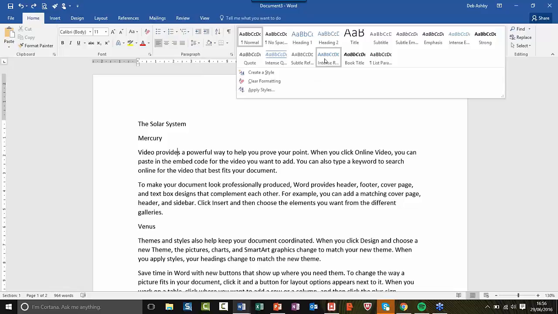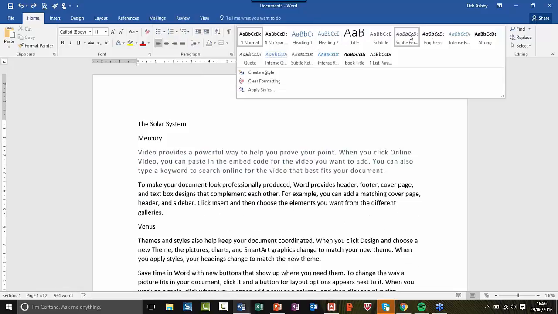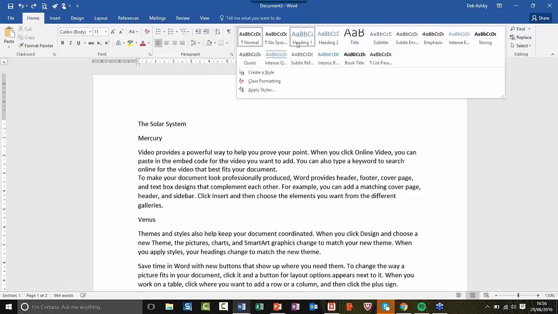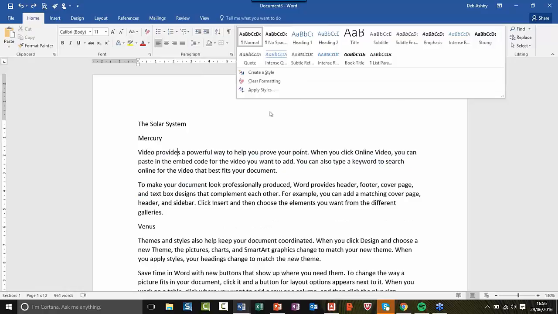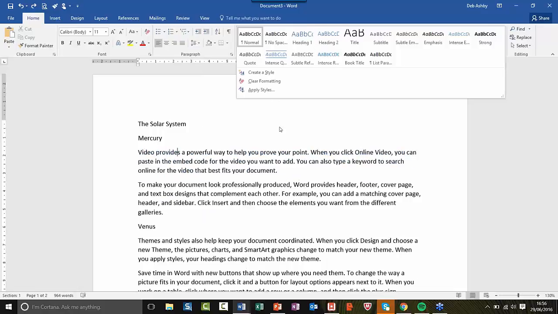So you can see here it's saying heading 1 looks like that. And as I hover over, because of live preview, you can see what that's going to look like if I was to apply it to my paragraph of text. So in general, what you would do is use heading 1 for the first level of headings, heading 2 for the second level of headings, heading 3, 4, and so on and so forth as you go down your levels of heading.